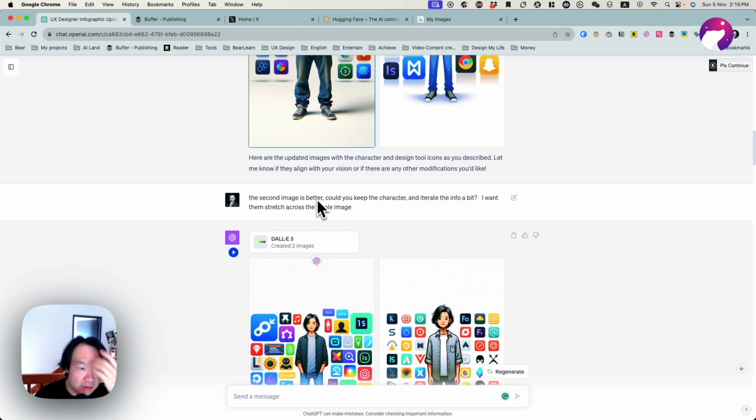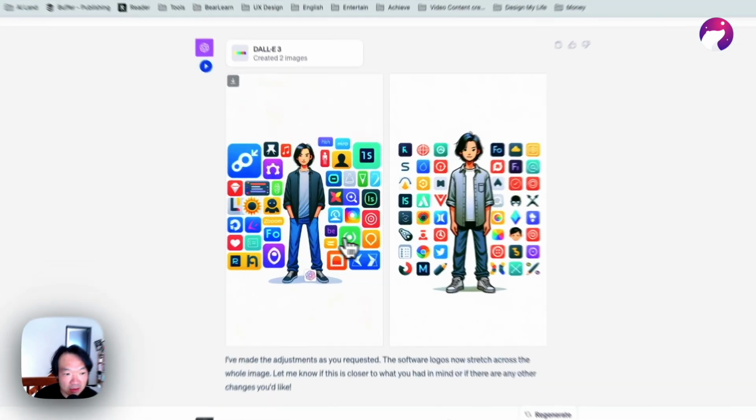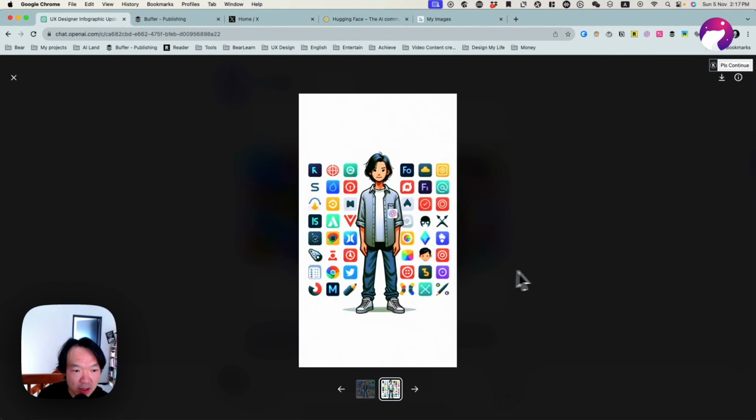Could you keep the character and iterate the info a bit? I want them spread across the whole image. And it does keep the original character. So this is the character, looks good. And the other one is also quite the same style.